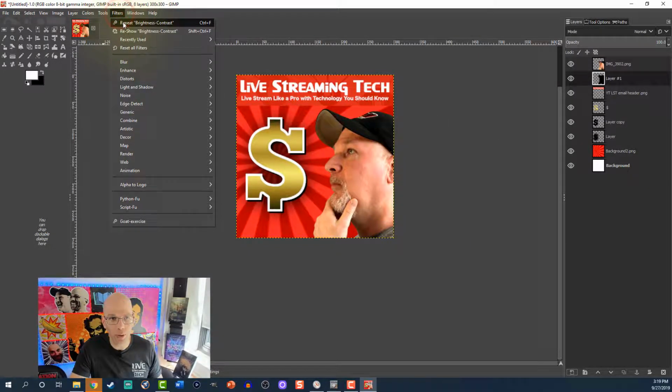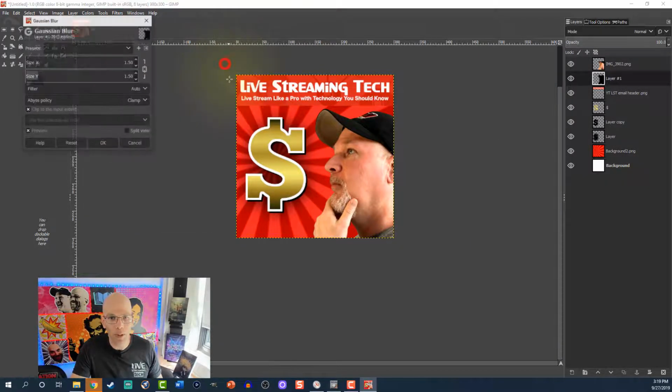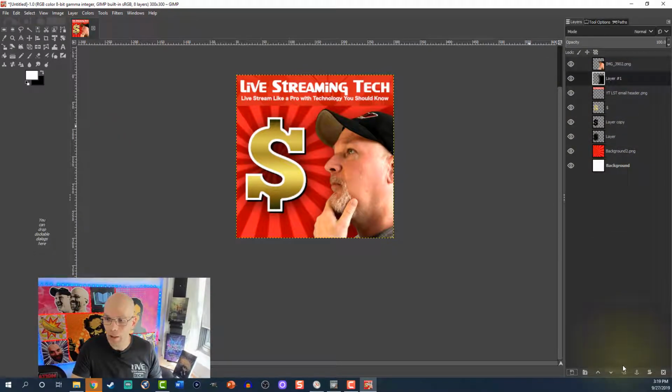We're going to go into those filters, grab that Gaussian blur again. I think you know where I'm going with this. 15. And we're going to hit OK. Let's go ahead and duplicate that layer. Ooh, that was too much.